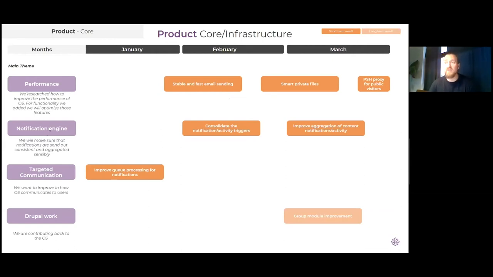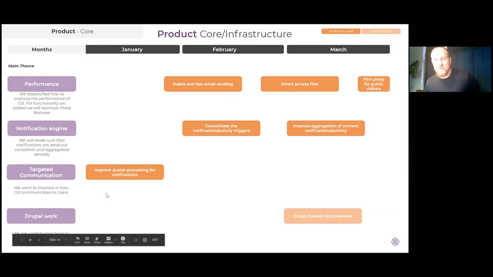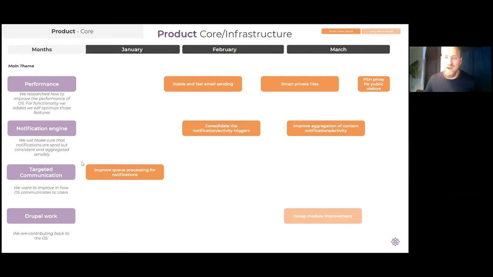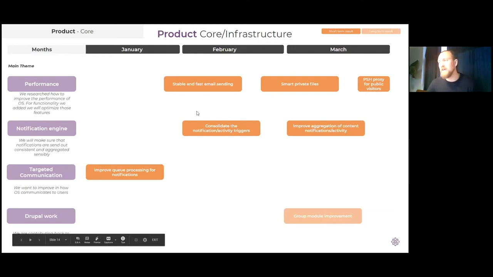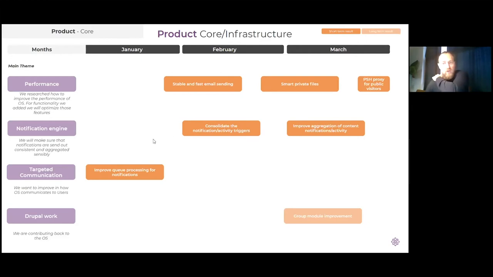So we researched how to improve performance of Open Social for functionalities we added. So this is really consolidation. What you can see obviously here is that January looks very empty. It's not. I'm going to promise you the core team is very busy here preparing, testing, and rolling out the 10.0 update. So this is why a lot of room is blocked and no new features are added. But this usually takes really hundreds of hours to test the Open Social core update on all different versions, on all different platforms with all different extensions and so forth.